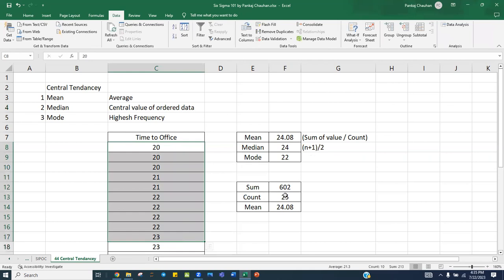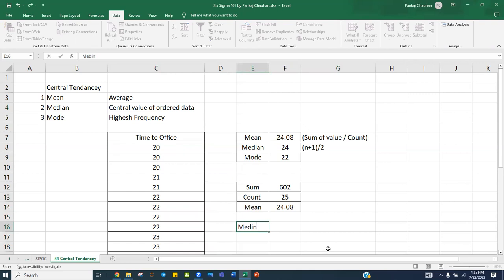The total count I already know is 25, so 25 plus 1 divided by 2 will give your median position. So for the median of this data, n is the count, 25, plus 1 divided by 2. So the 13th value is your median.